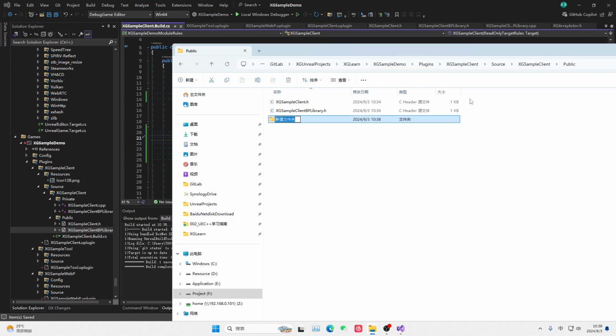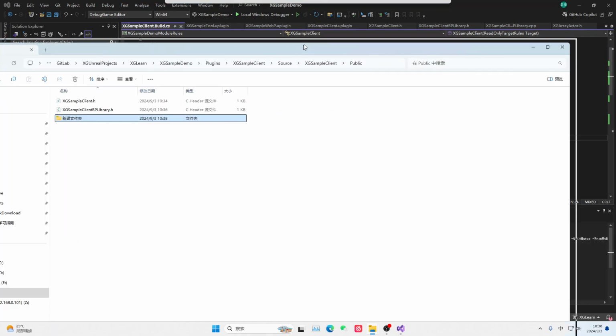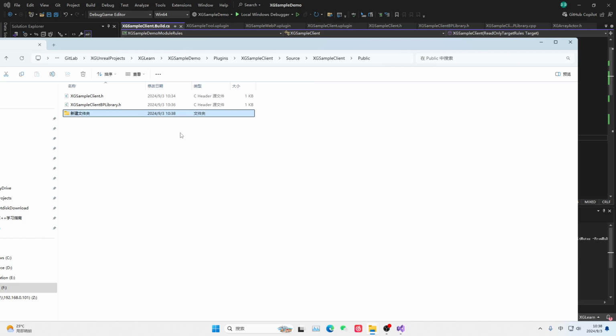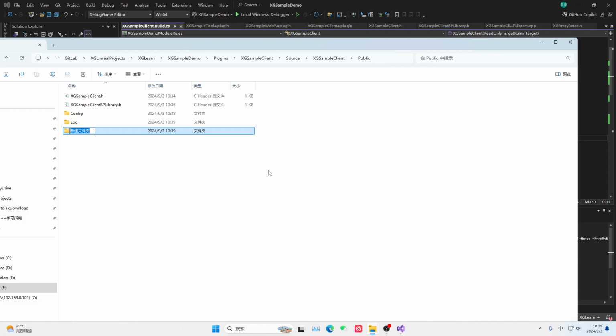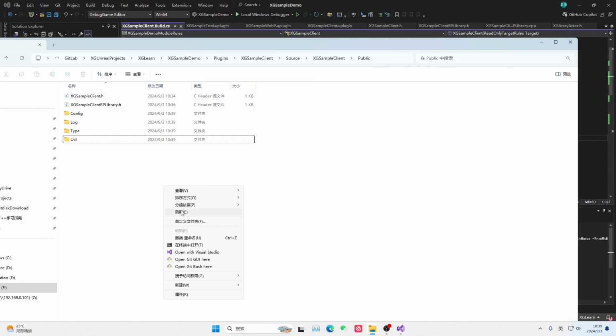Then next, let's create. Obviously, we will have a path for public. We have a config. And then our log. Then the type here. Type. YouTube. Okay, so these 4 folders.